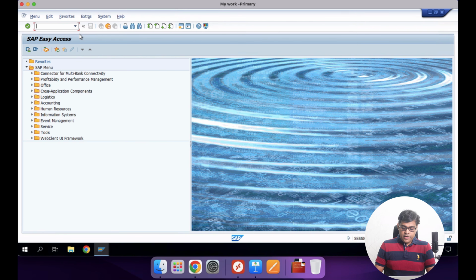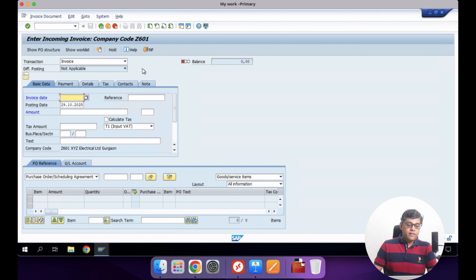Now let me post one vendor invoice. Although it is not related to the current example, let me complete the process. So I will go to MIRO, and I will convert that PO into a vendor invoice.